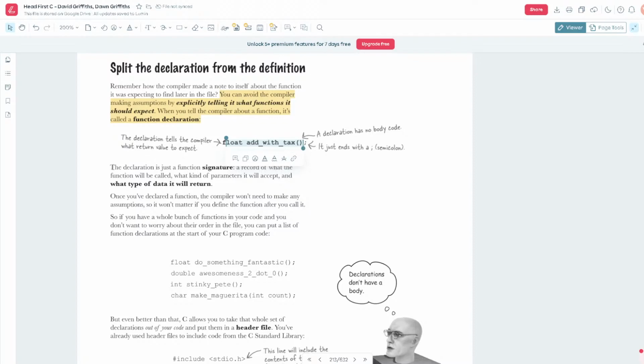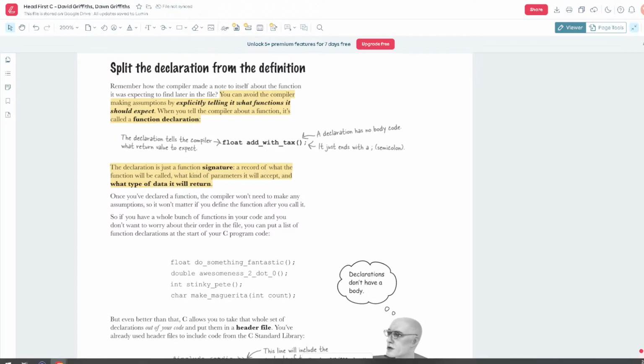The declaration is just a function signature, a record of what function will be called, what kind of parameters it will accept, and what type of data it will return. Once you have declared a function, the compiler won't need to make any assumptions. So it won't matter if you define the function after you call it. So if you have a whole bunch of functions in your code and you don't want to worry about their order in the file, you can put a list of function declarations at the start of the program.